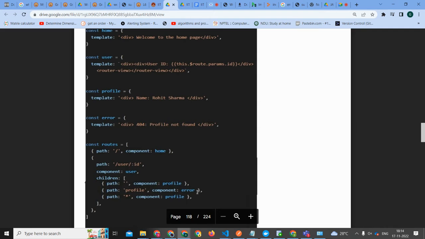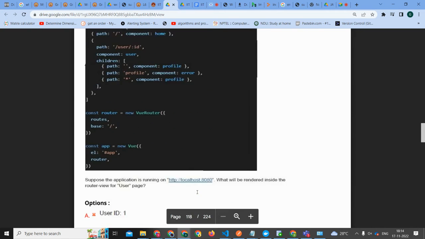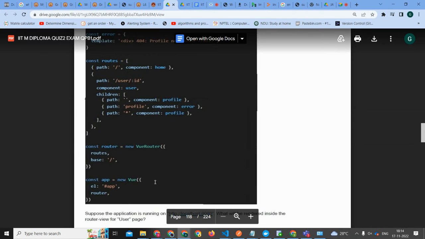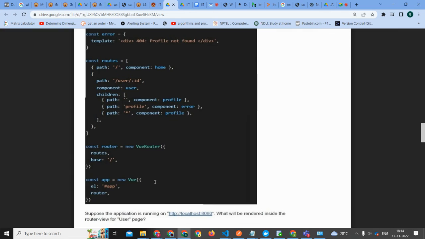But wait a second. Slash user slash ID slash profile? So this should go to error. Exactly, that's what it is. See, user ID, profile not found. I think we even saw this. Yeah, you got it right, Ishita.